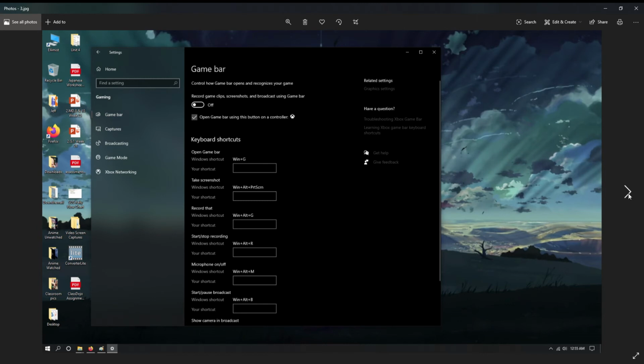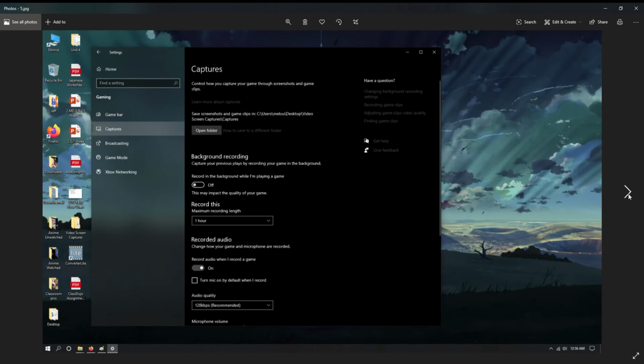Let me go ahead and click onto the next so that you can see what we would do. You see I turned it on right here. That is very important. If it's not turned on, you cannot take a video.